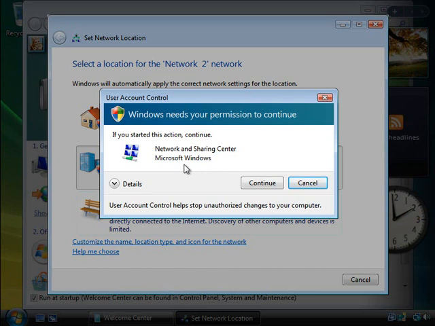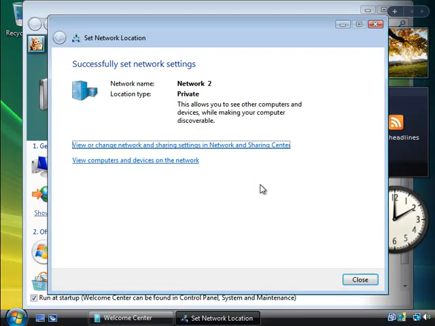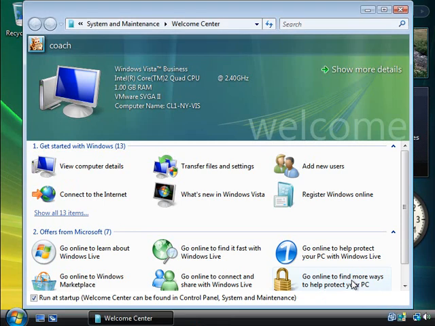Remember how we were talking about that a little while back? And that should be okay, but we're going to find out here in just a moment whether that's going to be okay or not. Let's go ahead and tell it to continue. Okay, now it looks like we do have a network name. Network 2 is what it's calling it now. It's a private network. We're going to tell it to close.